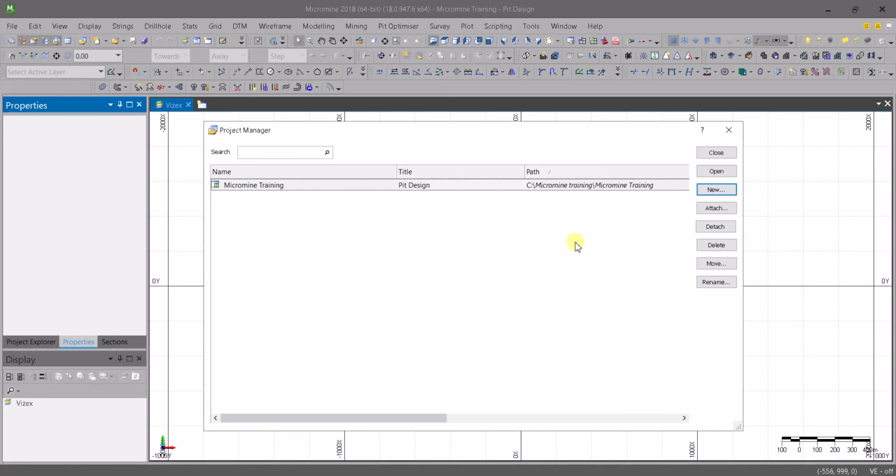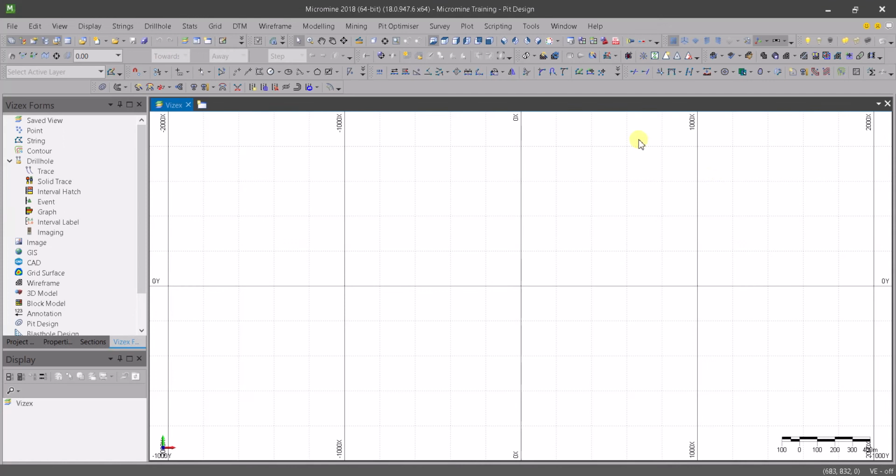Okay, so let's close this and just select that one in there and go to open. Okay, we've got the same project in here. We've got the project name and the title, Micromine Training and Pit Design. So you get this when you start a new project.